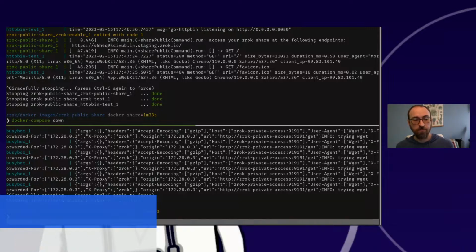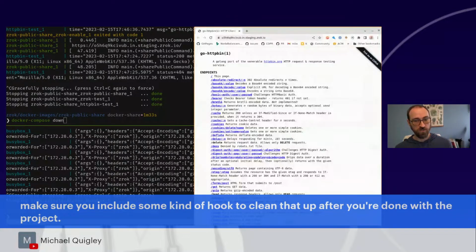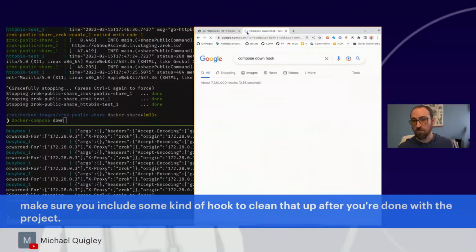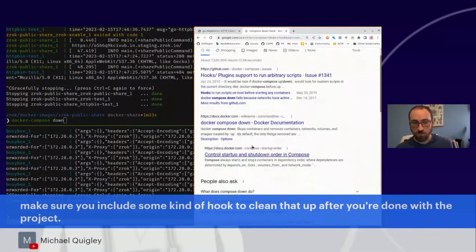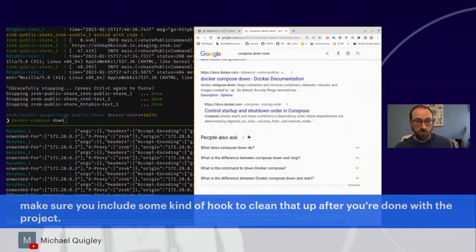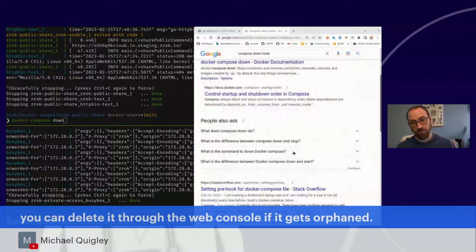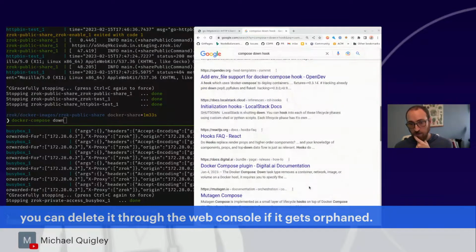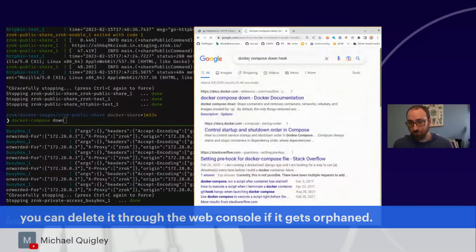Good idea. I need some kind of hook, like to run zrok disable when the project is destroyed, when it's down. So, compose down hook. Docker compose. So if it does get orphaned, we can always destroy it in the web console, but it would be tidy if we could get the Docker compose down to run disable.